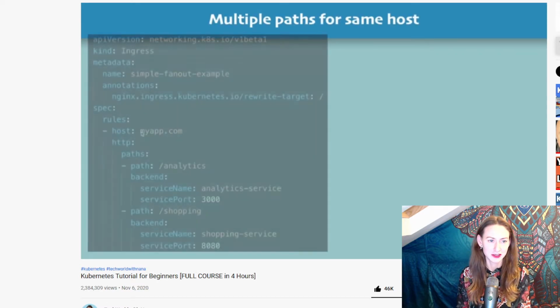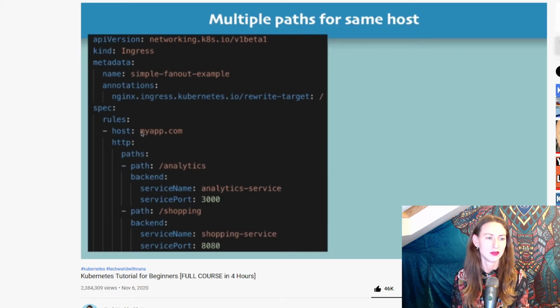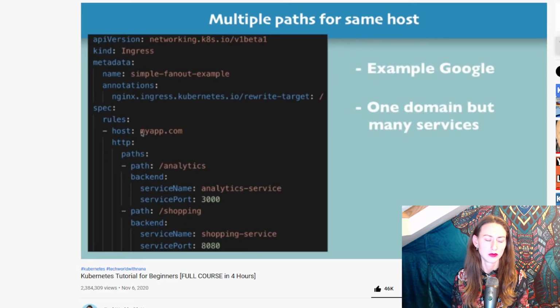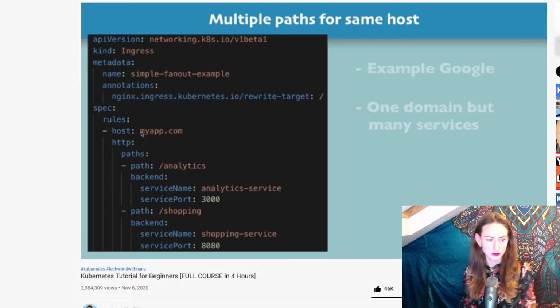So the first thing is defining multiple paths of the same host. So consider following use case. Google has one domain, but has many services that it offers. So for example, if you have a Google account, you can use its analytics, you can use its shopping, you have a calendar, you have a Gmail, etc. So all of these are separate applications that are accessible with the same domain.